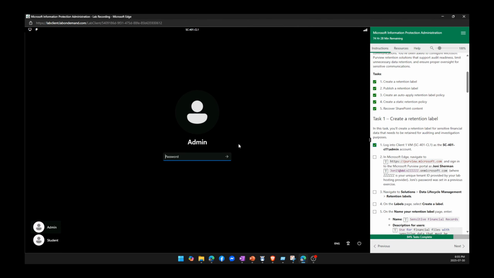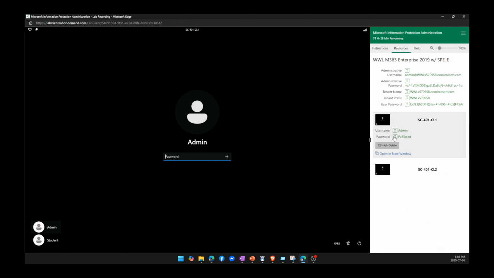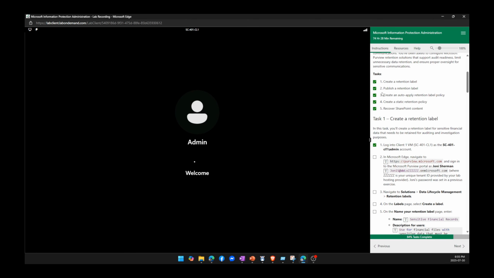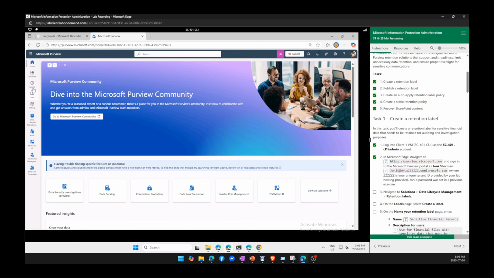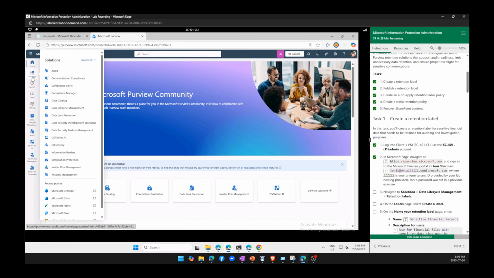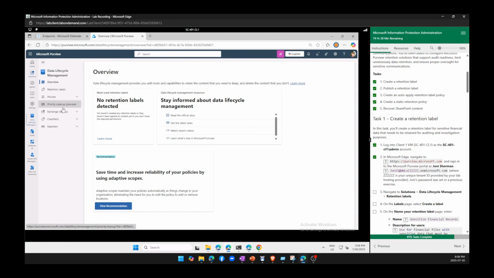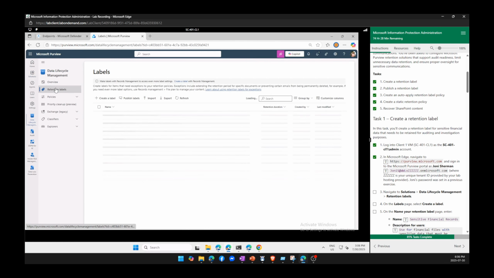I am going to log in to my client 1 as admin. Click on the T symbol to type the password. Step 2, go to purview.microsoft.com and make sure you're logged in as Joni. I've already done that. Then I'm going to go to Solution, Data Lifecycle Management, Retention Labels. I'm going to create a label.